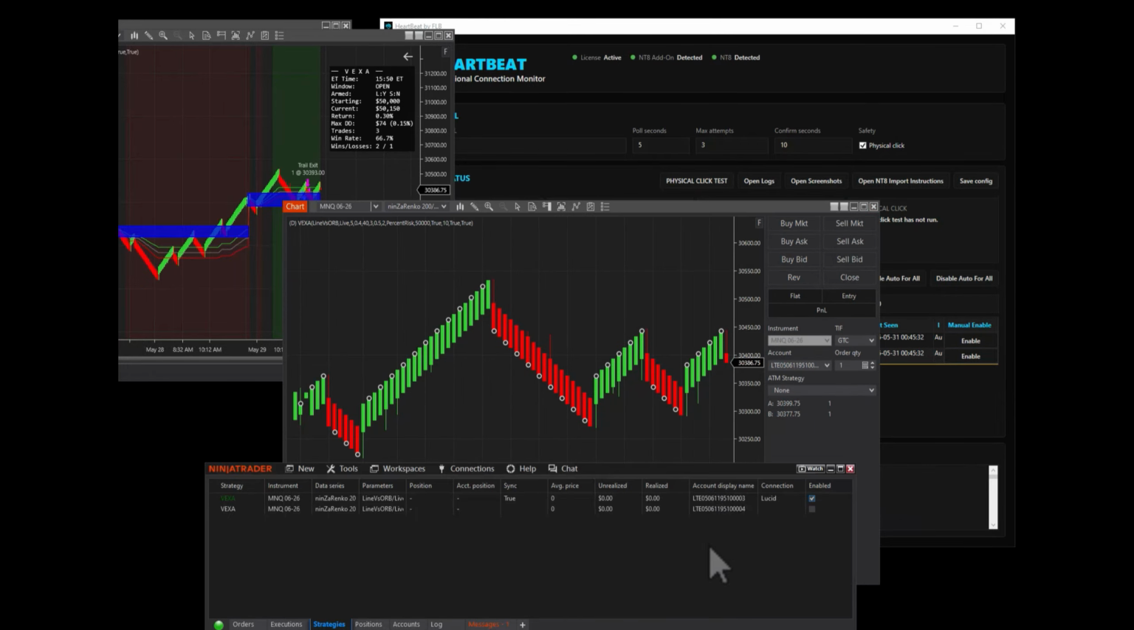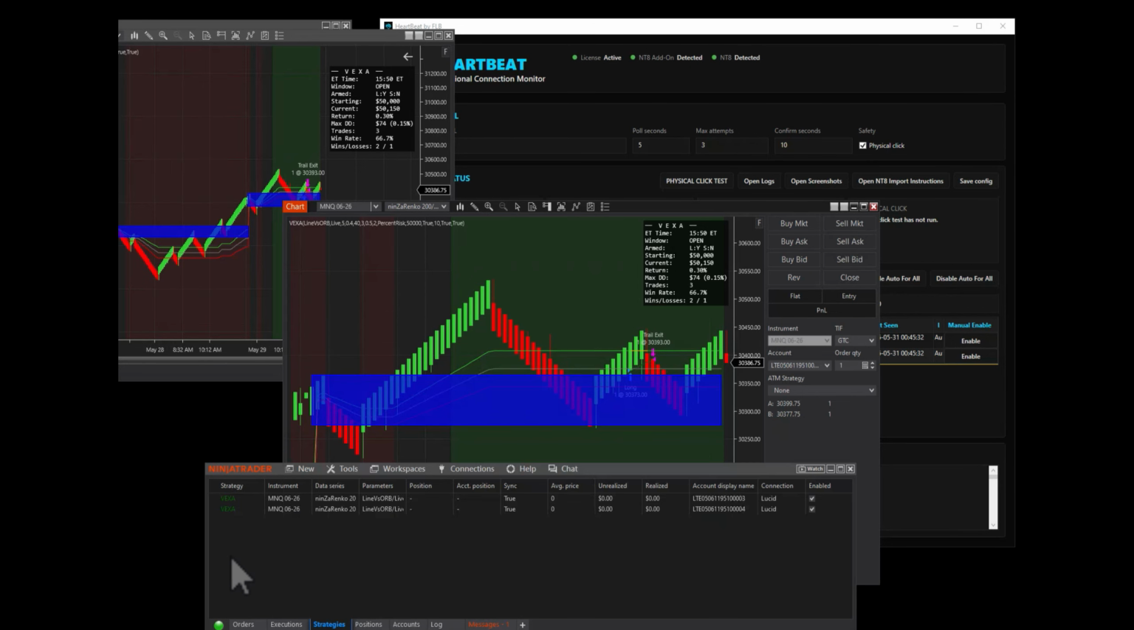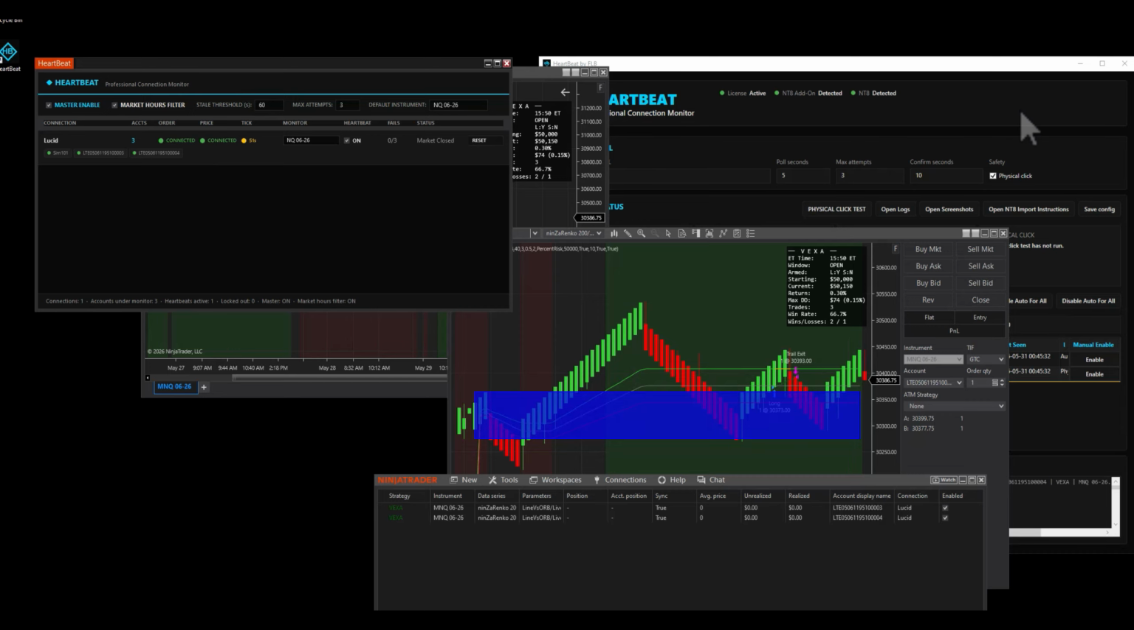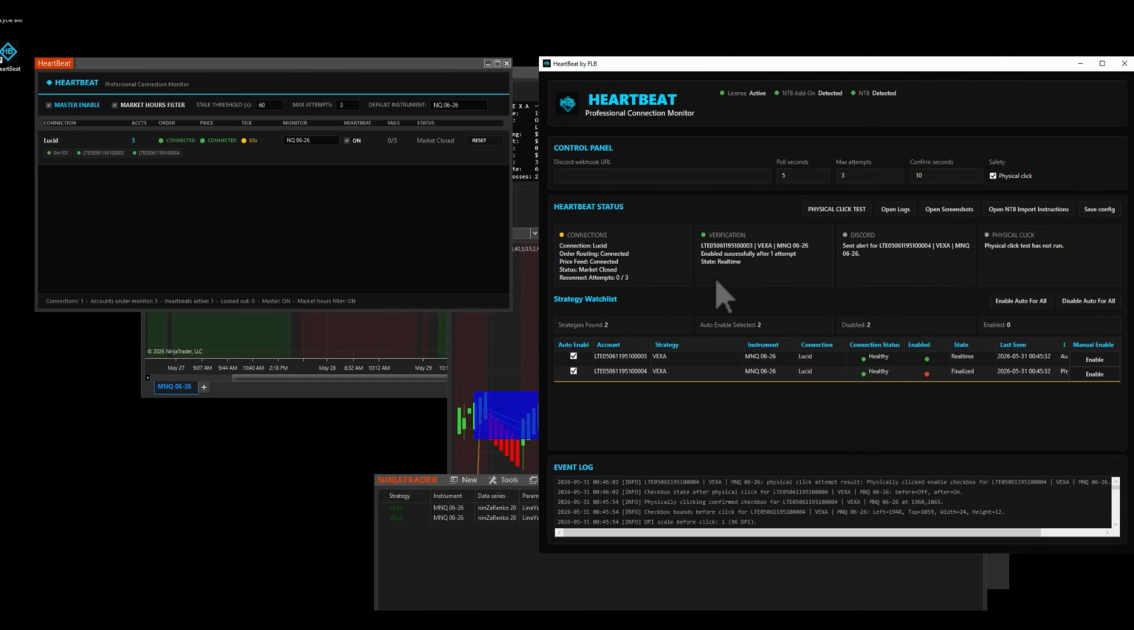You'll see it doesn't matter if there's anything in front of it, it's going to do it anyways. And there you go. Now both strategies are enabled. So this one right here is keeping your accounts connected. And this one right here will enable the strategies once the accounts are connected and they talk to each other.